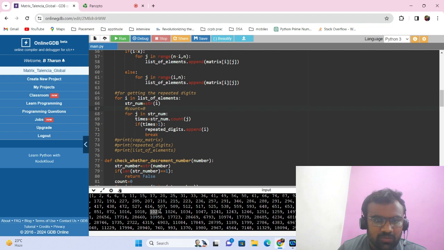Let's take an example of 1021, and another number 6793. I'm explaining the two results. First, in the first iteration of this for loop, j has 1. Now, in this number, the count of j is 2.